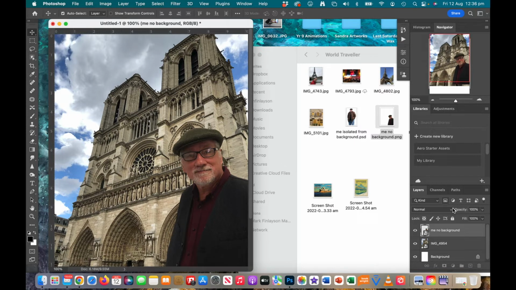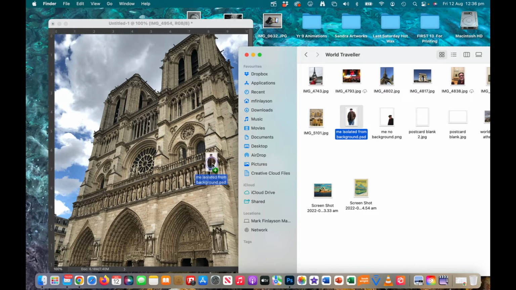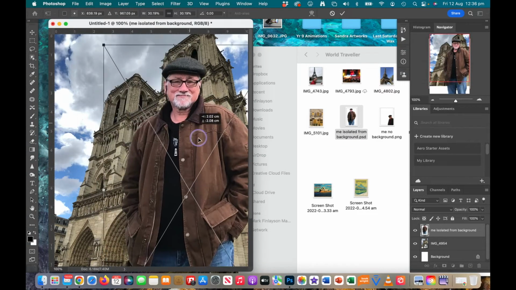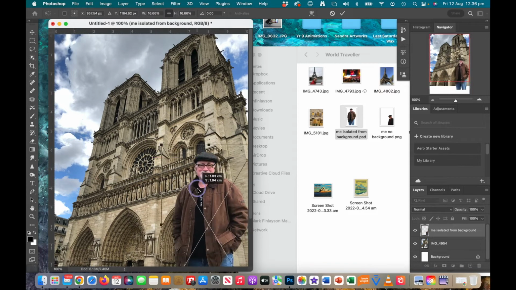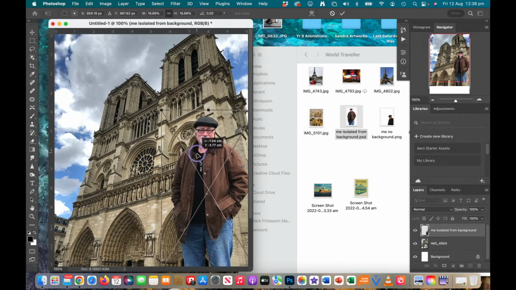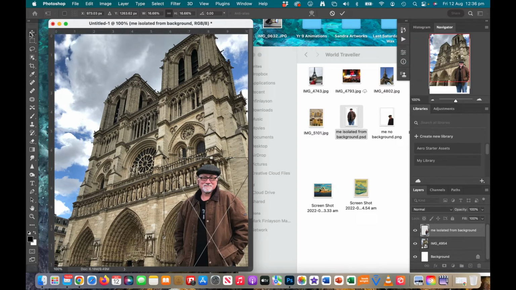If I wanted to use a different image, I'm just going to delete that layer. Delete that, and I might grab this image here. Scale it down a bit. Play around with the height, and so on. I'm not even going to keep that. And there again, I'm in front of Notre Dame. And I could hit save, and that's my World Traveller image.